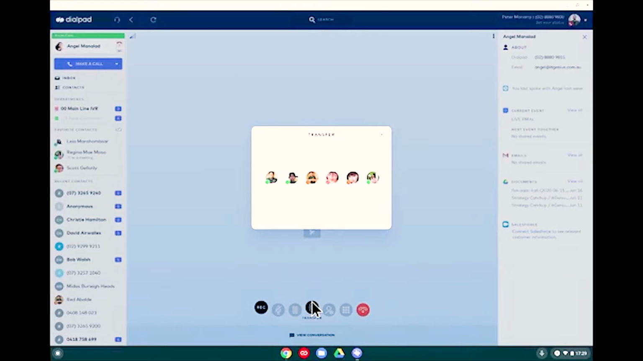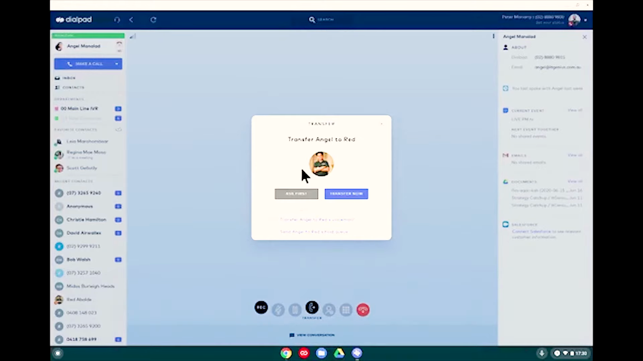One of my favorite features is the transfer, and what the transfer allows me to do is to actually switch over to someone else inside the company just by name. So if I wanted to transfer this call to Red, I can just type in that person's name. I don't have to mess around with extension numbers or remembering what someone's number is. I can just press one button and it's going to allow me to transfer it. I can ask first or transfer now. These are features that are usually only available in call centers or in enterprise level phone systems, but this is a small business product with small business pricing as well, which is just absolutely phenomenal.